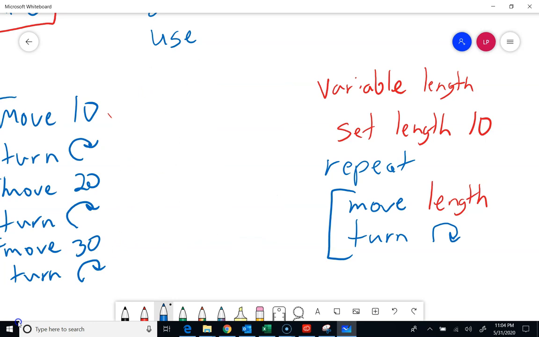This is a very common mistake that my students make. They write this code and then they're really surprised that they don't get the spiral. They just get the same square drawn on top of itself all the time, because my length is always 10 and it's not working out the way I want it to. It's because the length never changed. It's always 10. It stays set at 10.